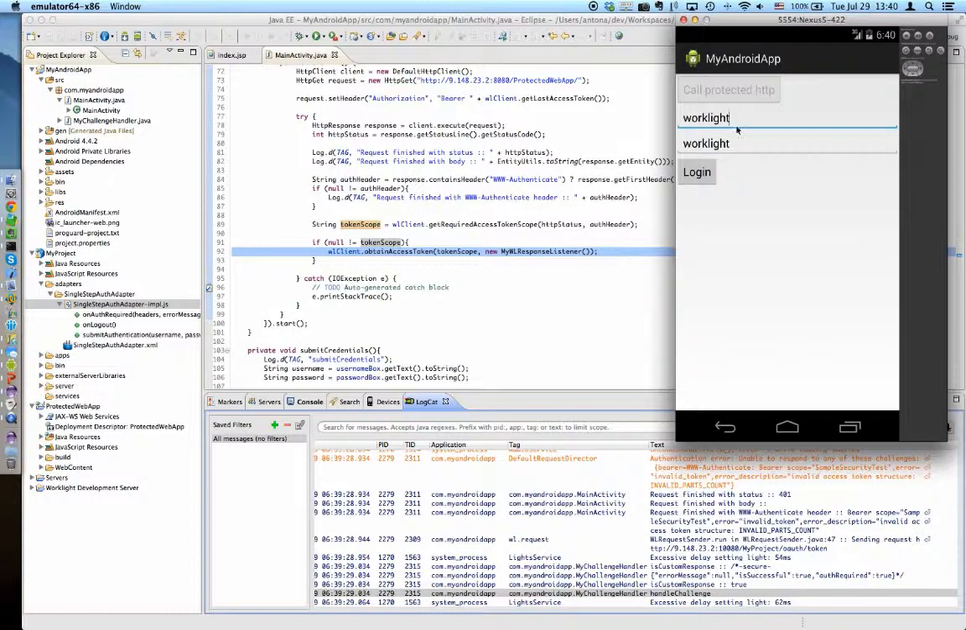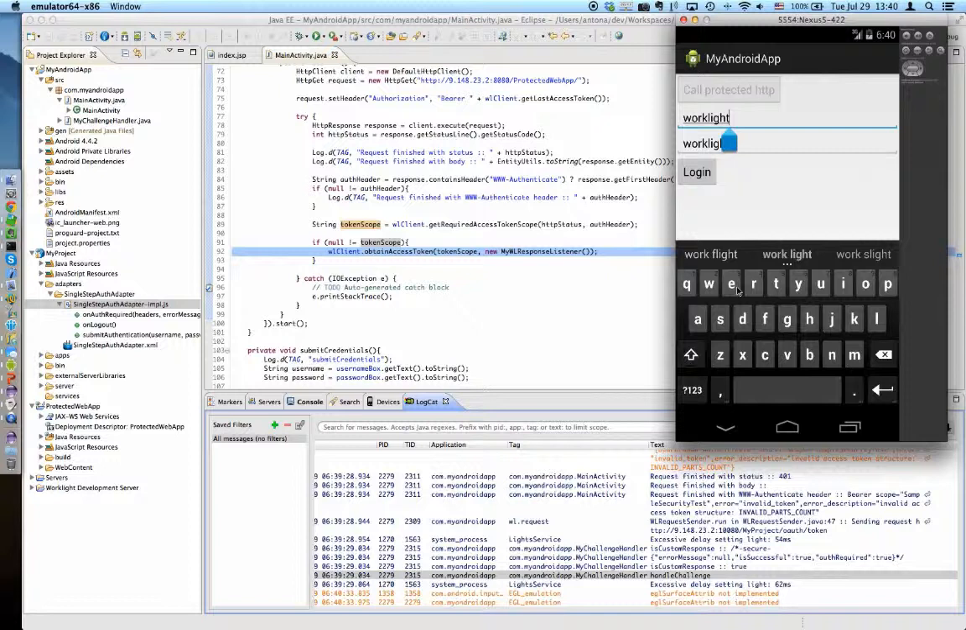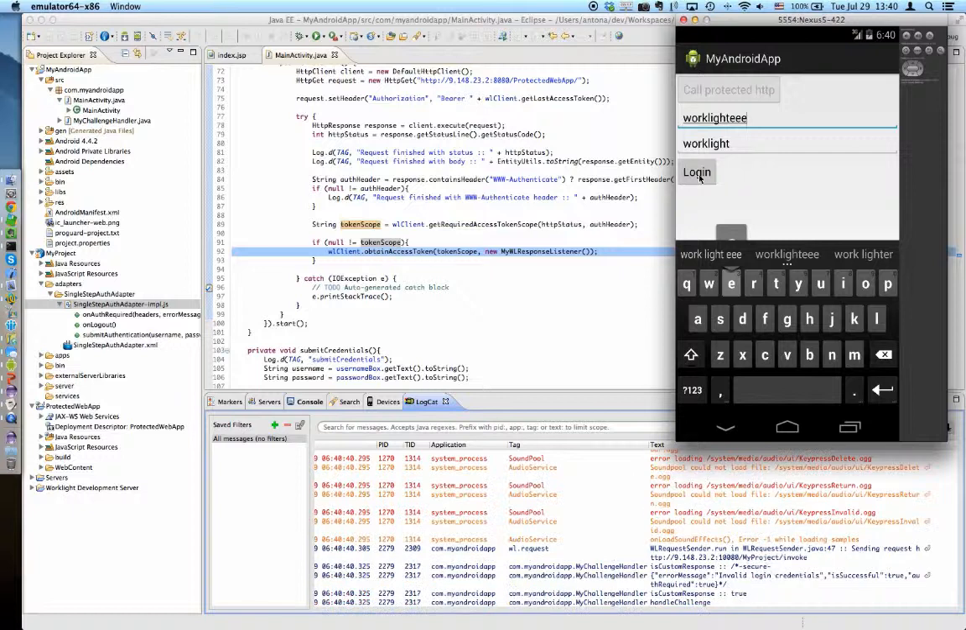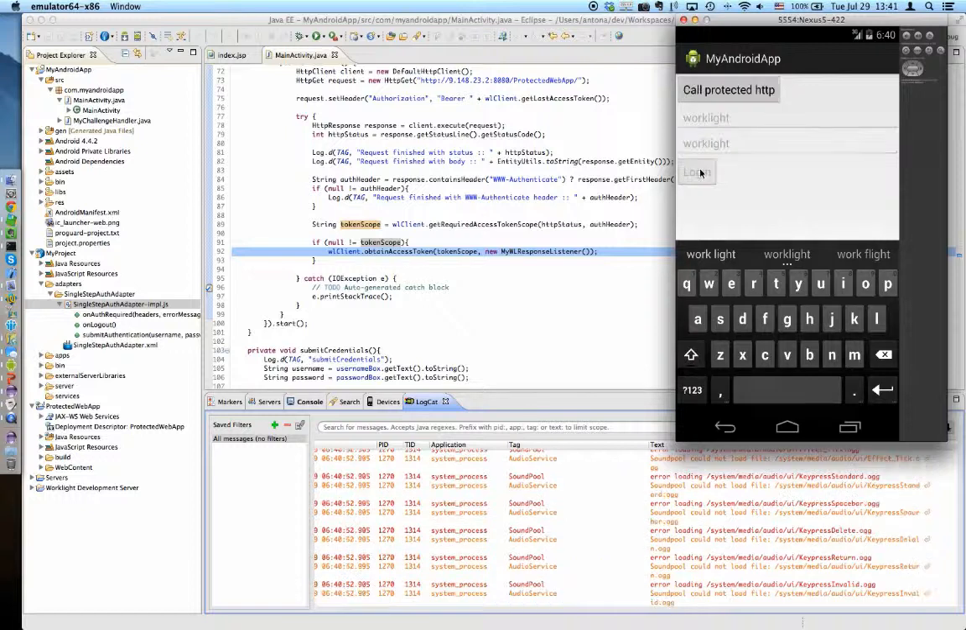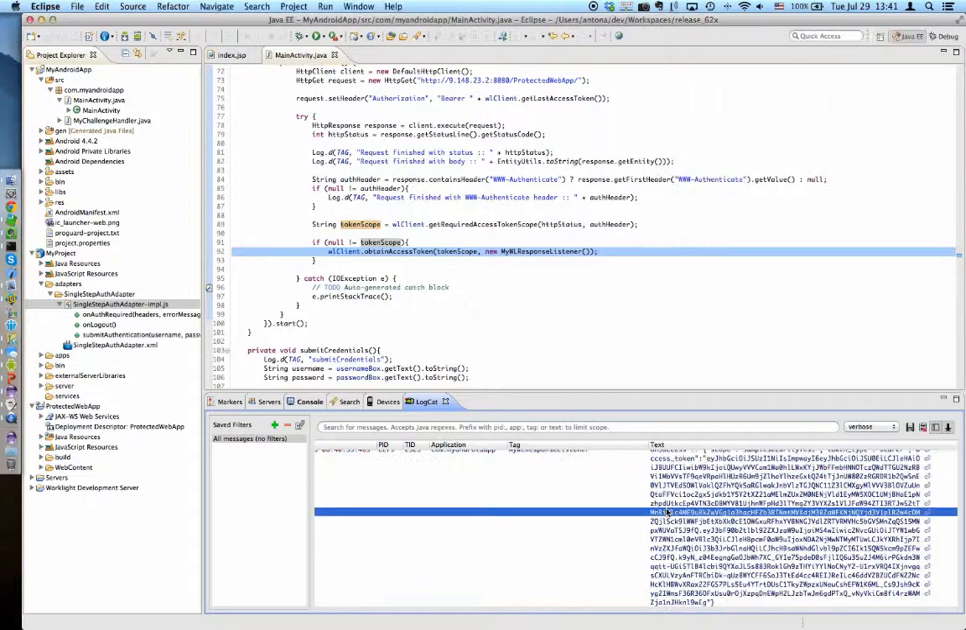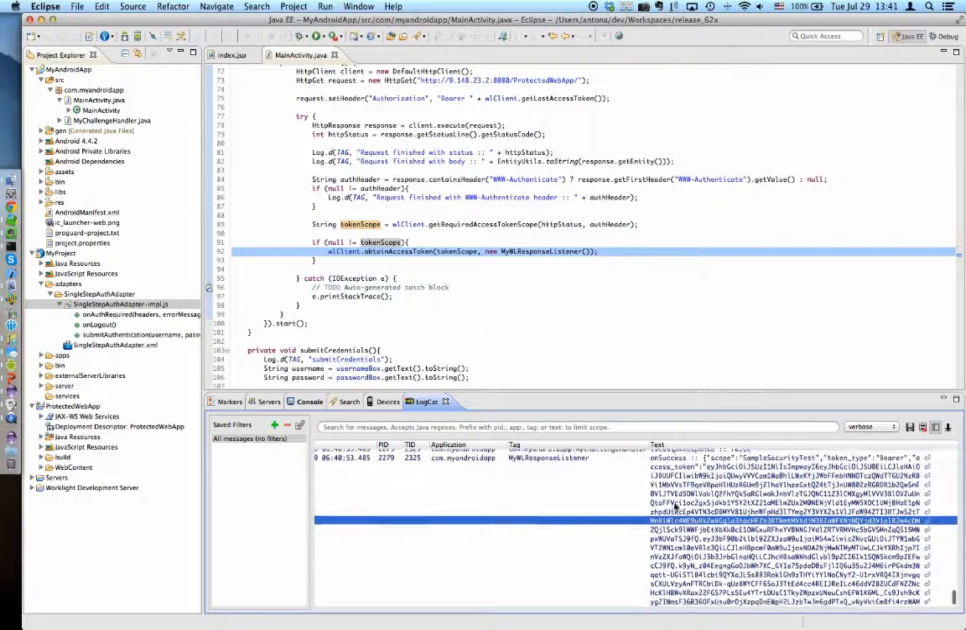So I've already pre-populated username and password field, so let's make it wrong. If I'm having a wrong username, clicking login, you can see I'm getting error message invalid login credentials, and authentication is still required. So let's see what happens when I'm giving right credentials. I'm clicking login. Okay, a lot of information in the log.